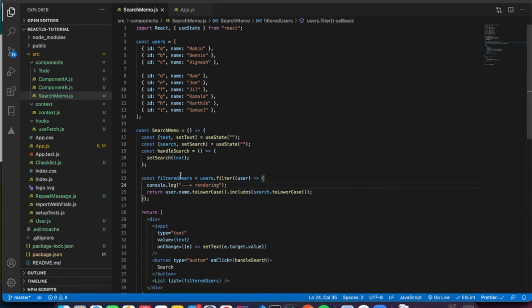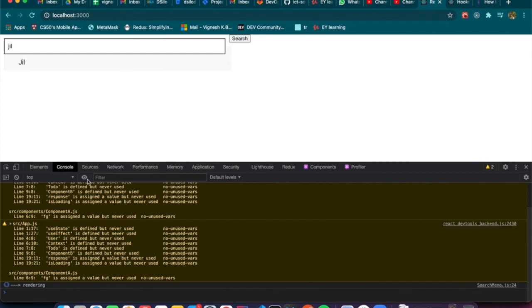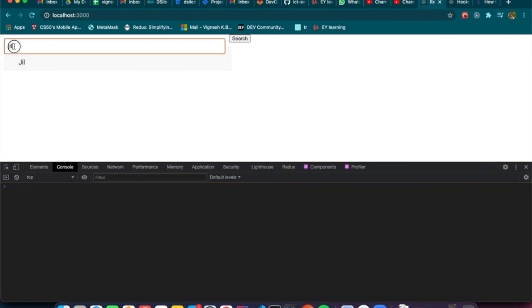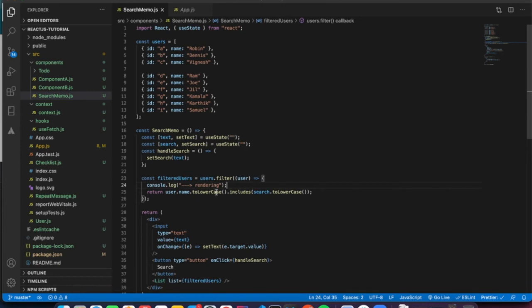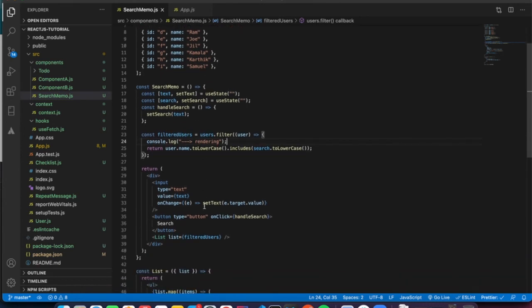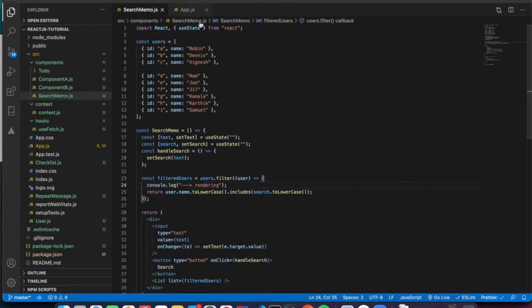So now let us see what this console log does. Let me open the console, and if you see, whenever I type something, it actually prints, and this particular function runs. It's not so complex, but if there is some logic, this keeps on rendering again and again. So what can we do to stop rendering? That's where the useMemo hook comes. So let me implement this useMemo, and I'll tell you what is happening.